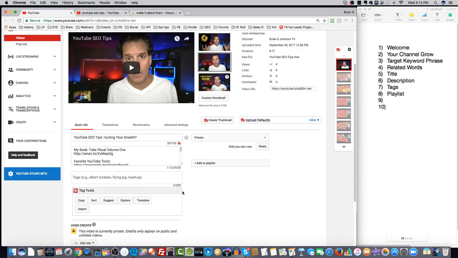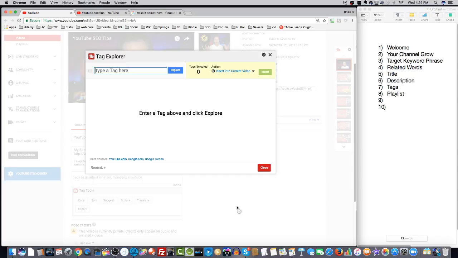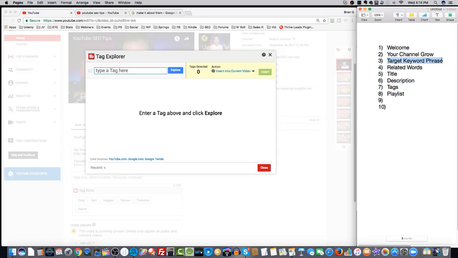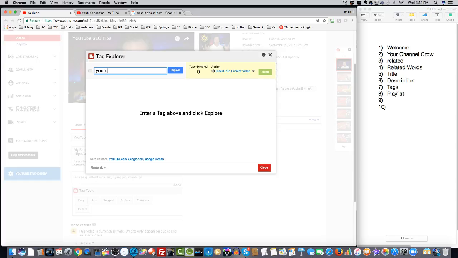So now what we're going to do is, you can see I've got the TubeBuddy tags tool. I'm kind of hovering over that. I'm going to hit explore. And now the very thing I want to focus on is the very keyword phrase I'm targeting. Remember our keyword target. Our target keyword phrase is YouTube SEO tips.